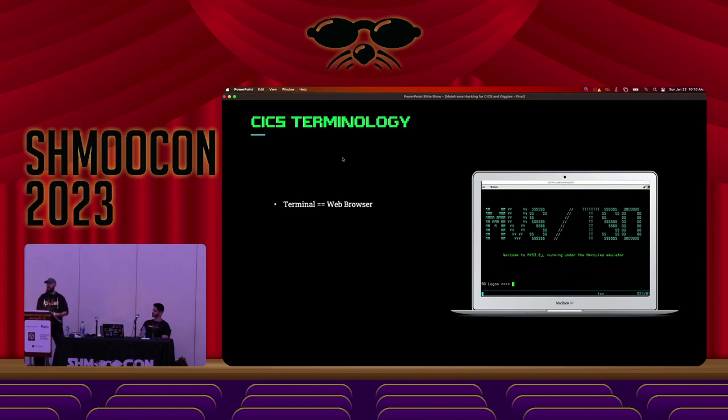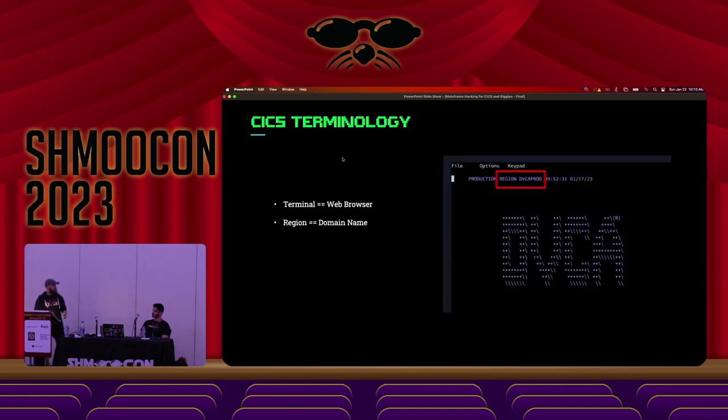Now, once you're on that CICS application, or once you're on the terminal, you need to know where you want to go. In a website, that would just be, you know, your URL, www.google.com. In a CICS application, that's your region. So you need to know what region you want to log into. So in the example here, DVCA prod is the region that we're logging into from our terminal.